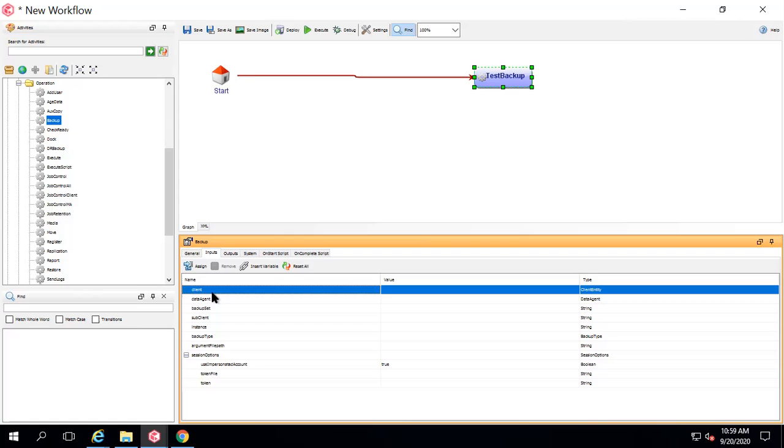So for which client it will be running the backup, you have to mention the name of that particular client. Now, once you mention the name of the client over here, this client name should be coming as an input from the customer, or the one who is running this workflow.